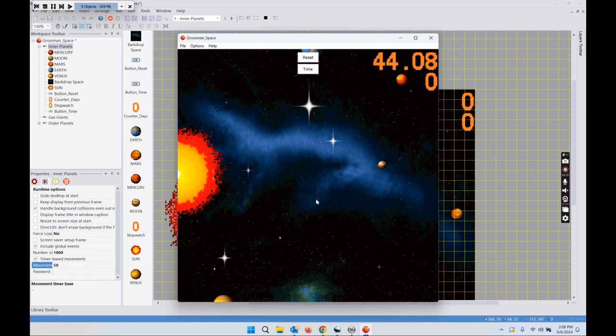So we can see the counters counting up. Hopefully after 365 days, we'll see the Earth looking like it's about in the same spot. Let's make sure. Getting close. Hopefully we'll see it soon. There it is. Earth made it back. Awesome.